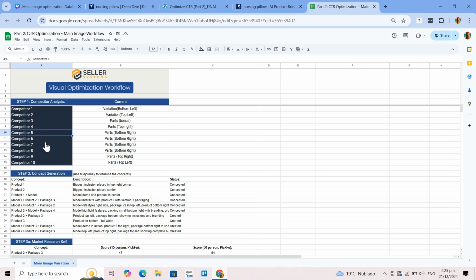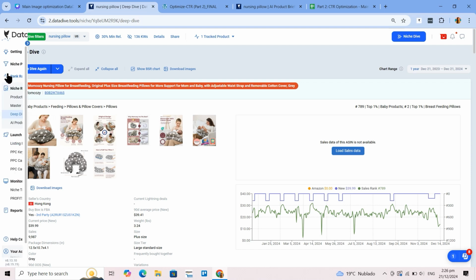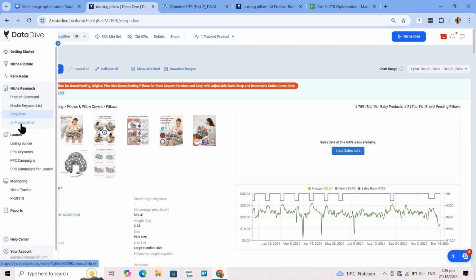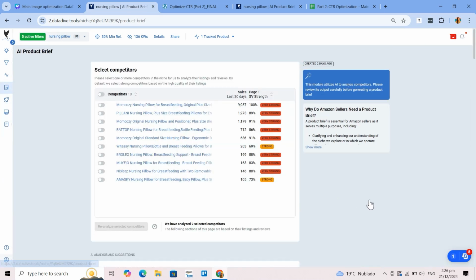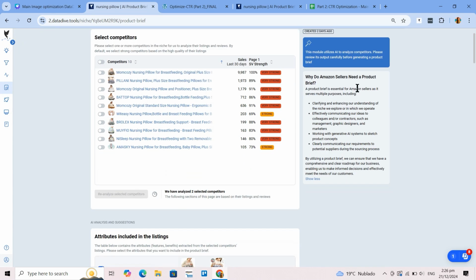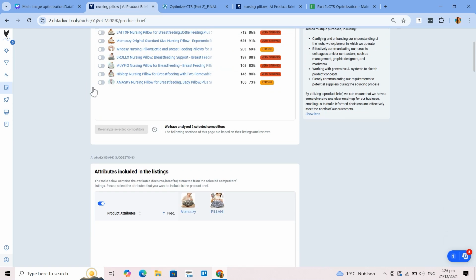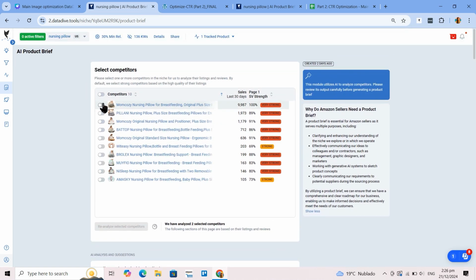Once you have filled up here the different forms that main images were presented, you can now head here in the AI product brief. It is a powerful tool provided by DataDive, and in DataDive's AI product brief, it generates detailed customer avatars by analyzing market data, helping you understand your niche audience preferences, needs, and buying motivations. This insight empowers you to conceptualize product images that resonate deeply, ensuring your visuals speak directly to your target customers and drive higher engagement and sales.